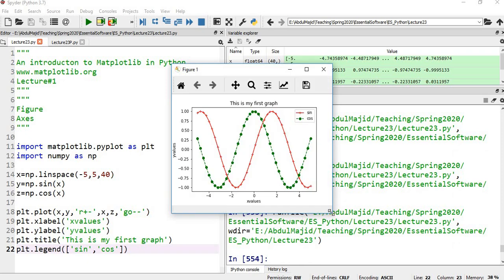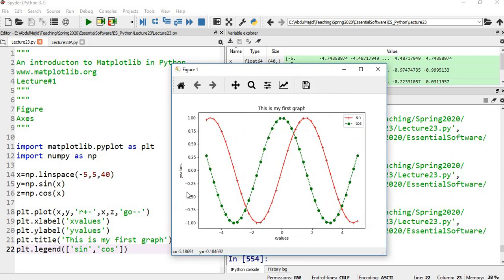So now this graph looks much better. We have the title for the x-axis, x values, the title for the y-axis, y values, and the title for the graph is this is my first graph, and we have used this legend here using this command. Red is the sine function and green is the cos function.